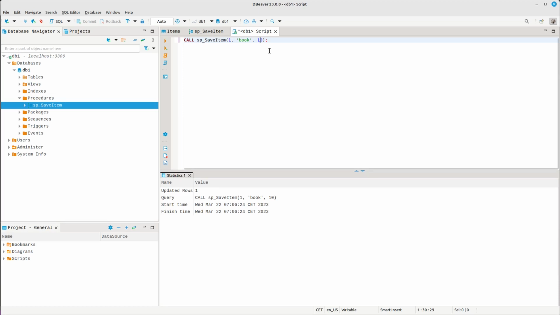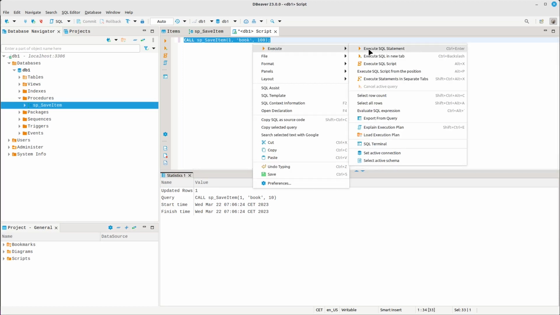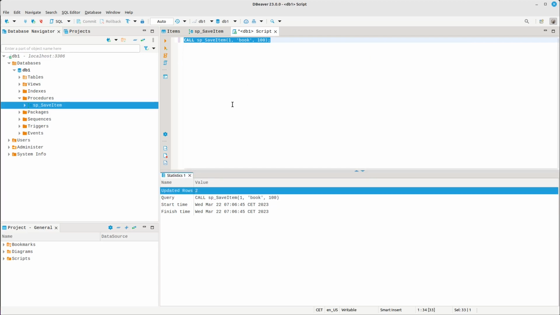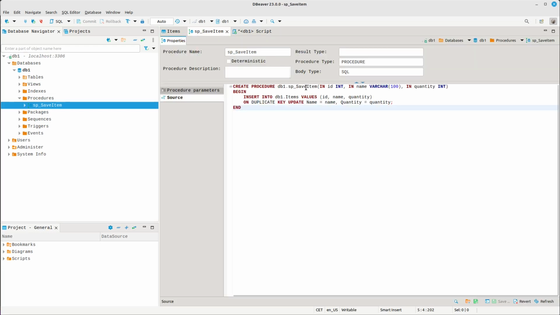And we could update it as well using that same procedure. So we're going to execute the statement, and now we see updated rows is 2. So that's how you can distinguish between whether it's been updated or inserted for the first time. If it's 1, then it means it wasn't there. If it's 2, then it means it was there, but it's been updated.